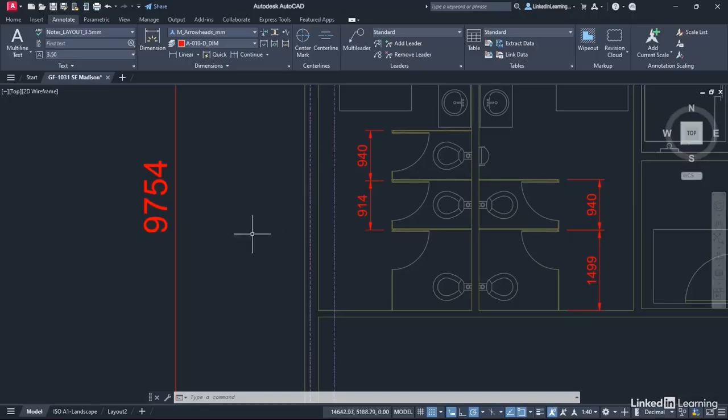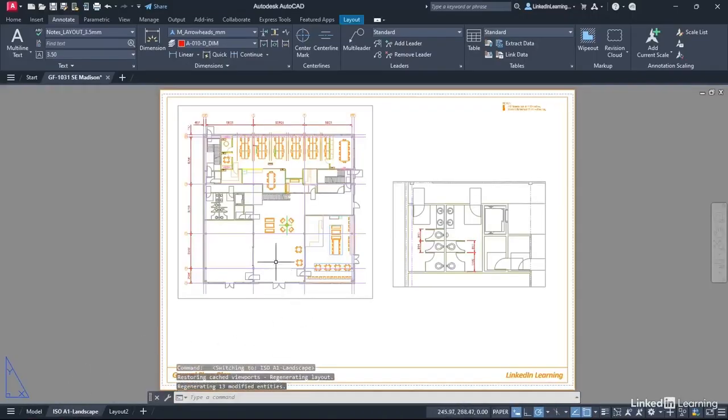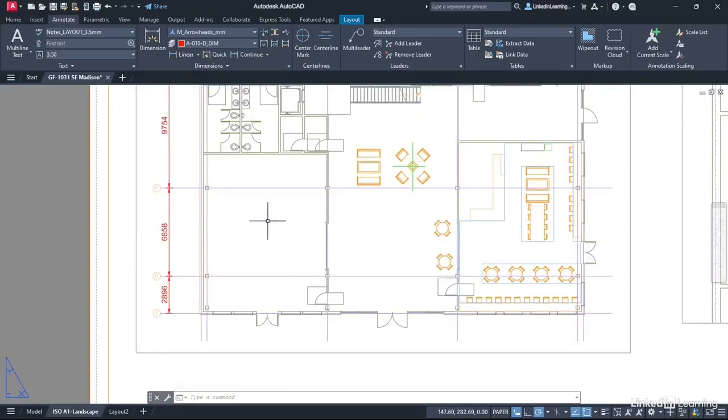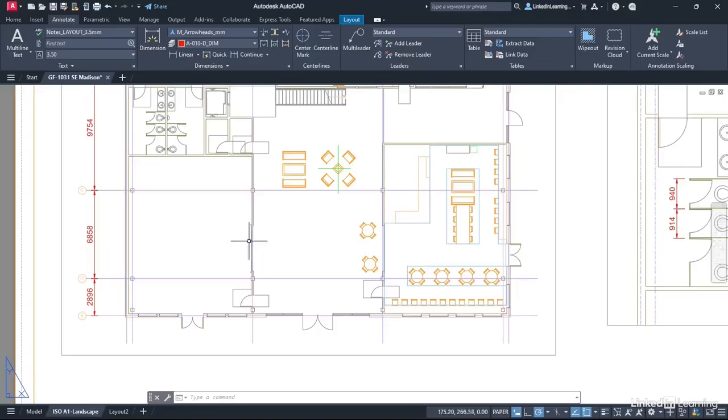If I now go back to my ISO A1 landscape tab, the layout tab, you'll notice here, if I zoom in, can you see they all look the same size? If I pan across, can you see that those dimensions are the same size as those dimensions? So in your annotative dimension style, you set up all the sizes of the arrowheads, the dimension text, etc. And the annotation scale takes care of it in each specific scaled viewport. And that's how annotation scaling works.